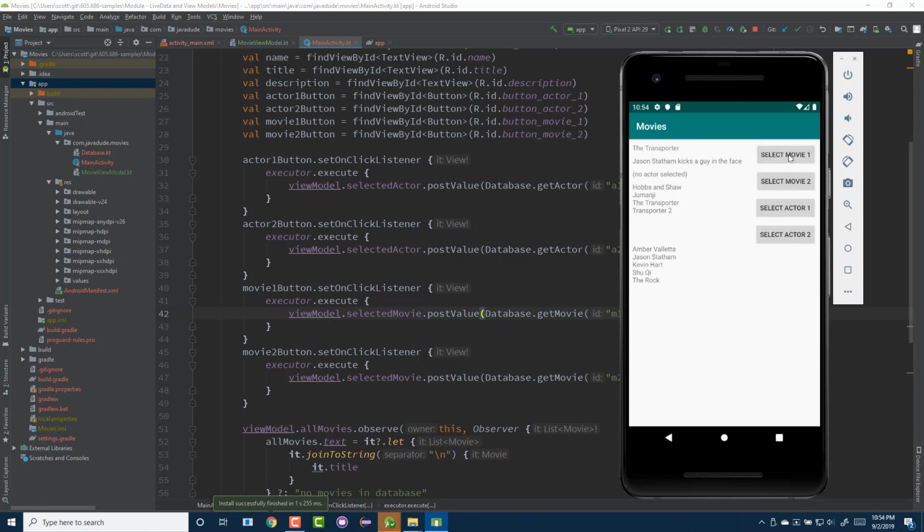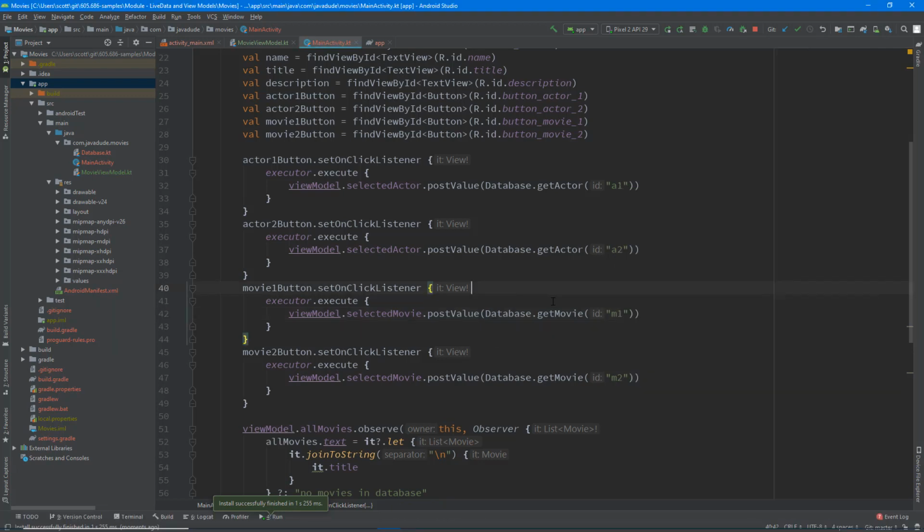Select movie 1, boom, Transporter, Jason Statham kicks a guy in the face. Select movie 2, Transporter 2, he kicks a bunch of guys in the face. Select actor 1, Jason Statham. Select actor 2, The Rock. Yay. So now we want to fill in these other 2 blocks down here, the cast of the movies and the actual filmography of the people.